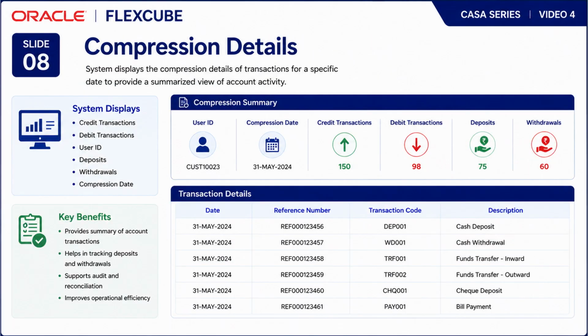Compression details. For every compression reference, Oracle FLEXCUBE displays both summary and detailed transaction information. The summary includes the total number of credit transactions, debit transactions, user ID, total deposits, total withdrawals, and the compression date. Users can also view detailed transaction records including transaction date, reference number, transaction code, and description. This provides complete traceability of compressed passbook transactions.